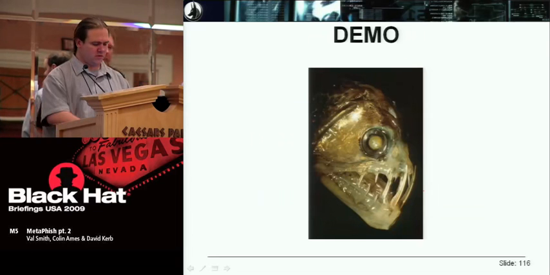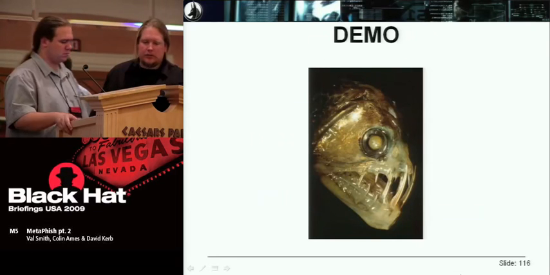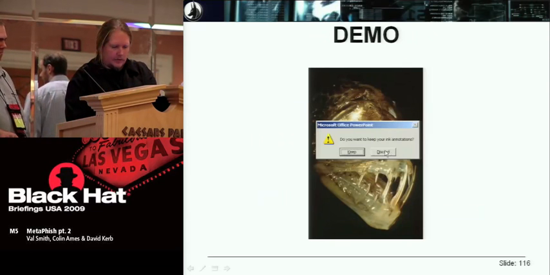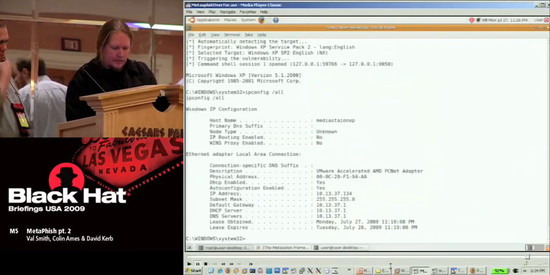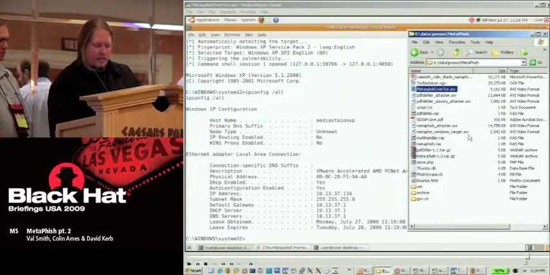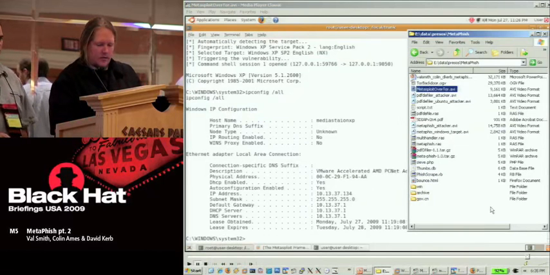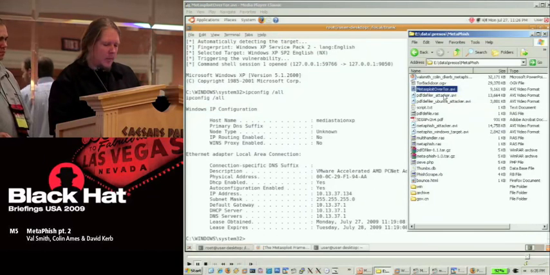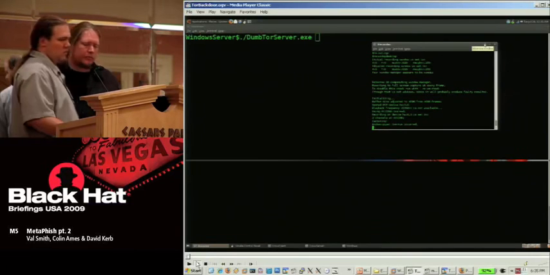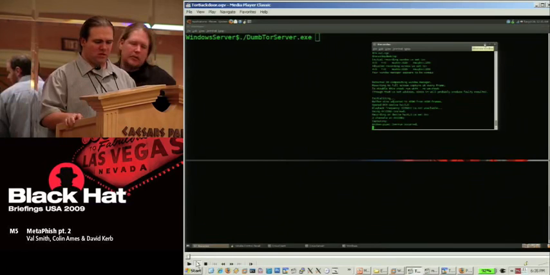So this one I have a little bit better demo for. So basically what Dave's done is write a second stage backdoor that's SSL encrypted, communicates completely over Tor, so it's totally anonymous, so the victim won't know who the hell hacked them. Okay, so let's see.